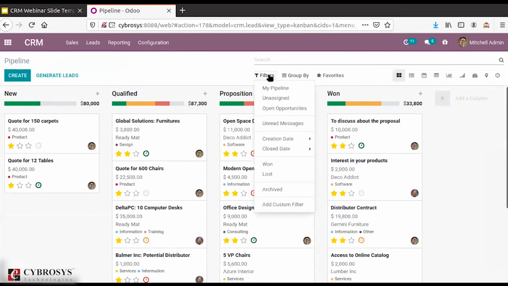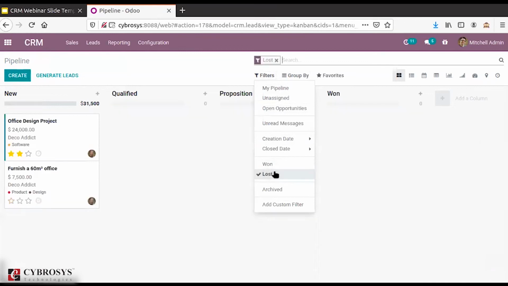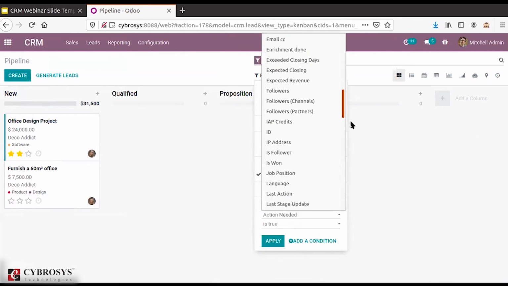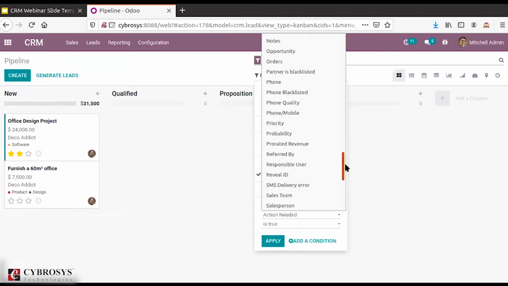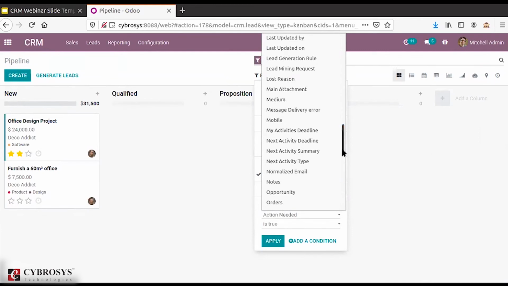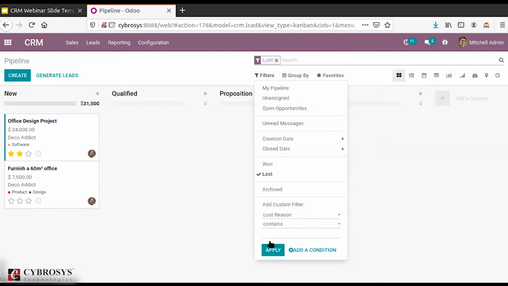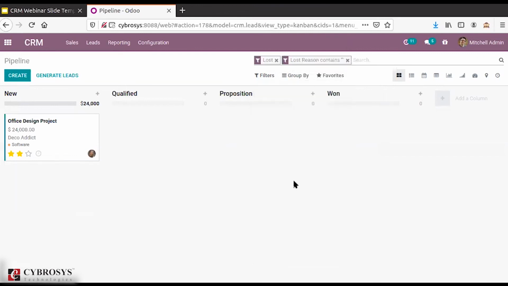If I now want to retrieve my lost opportunities, one way is to restore from the form view itself. The other is that you can choose this lost opportunities option. Here you can see the opportunities that are lost are coming over here. Also, we can filter these lost opportunities based upon the reasons.